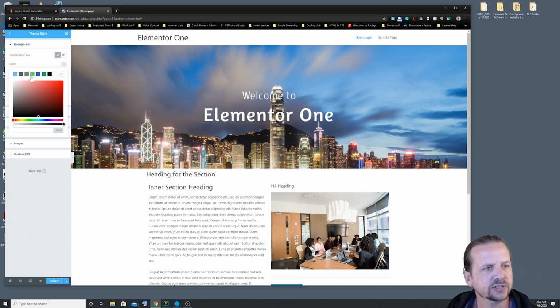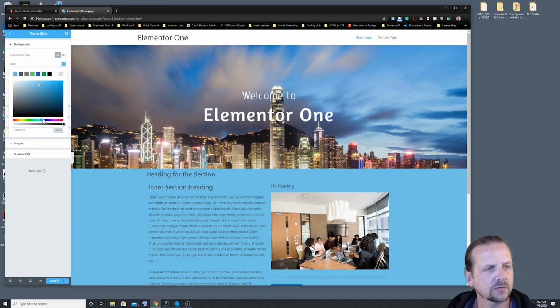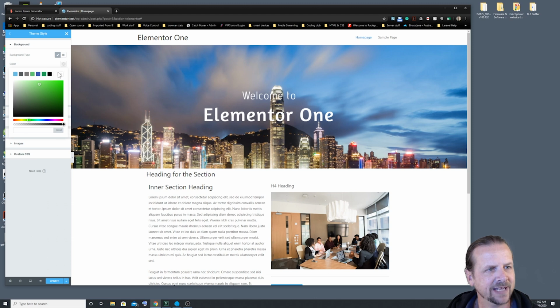So for example, we could change the background color to blue, or green, or any other hideous color we like. In this case, we'll just leave it clear. So we can change background, do types, and images, and all that sort of stuff.